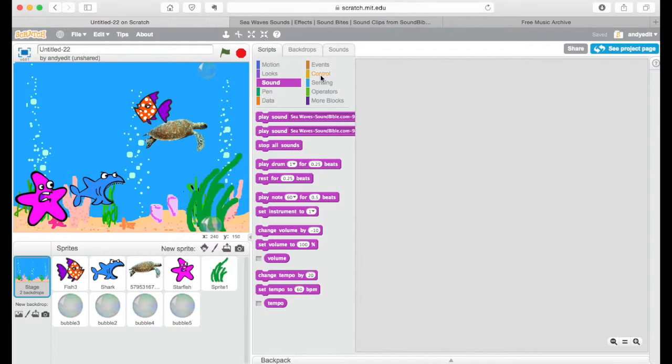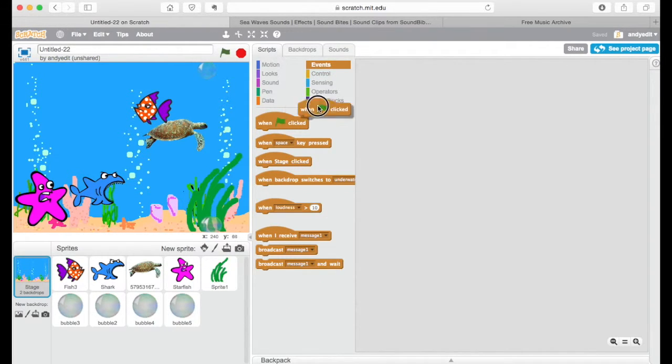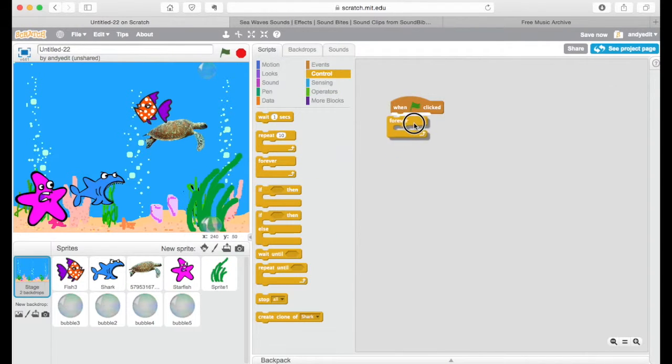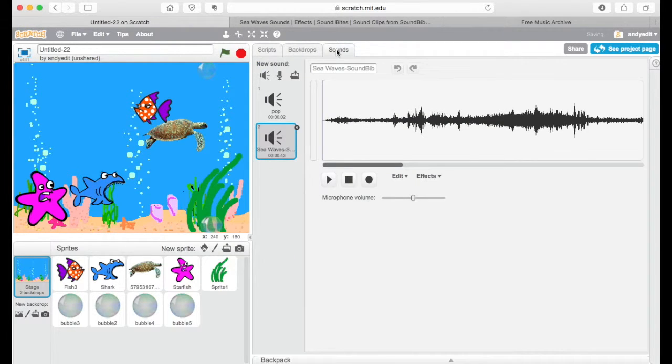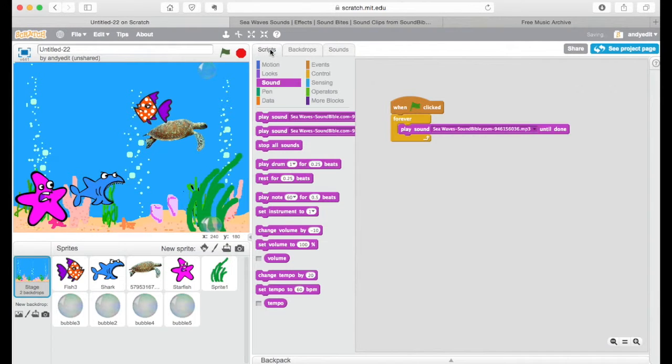I'm on stage. Okay, now I go events. When green flag is clicked, I'll use the forever. And now this time I'm going to use sound, and then it says play sound. And that's the name of the long file name here that we just downloaded until done. You can see the name there at the top here. You could change it if you want to, but it's not that important.